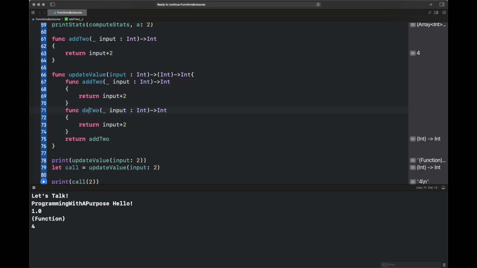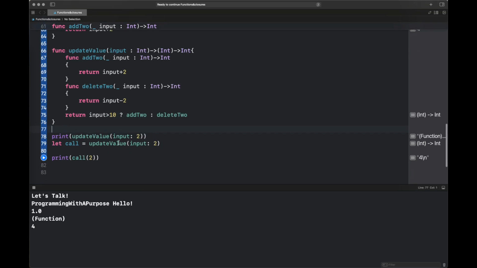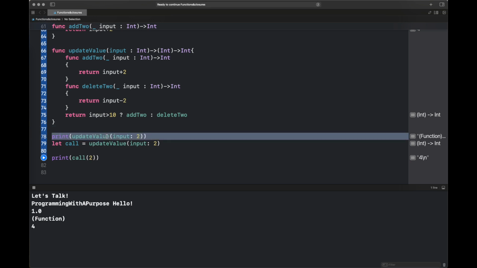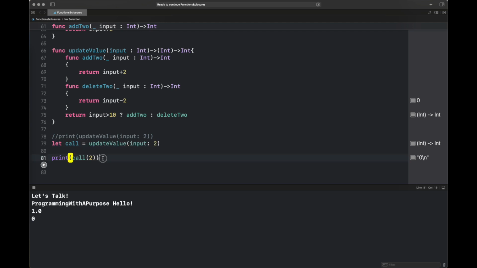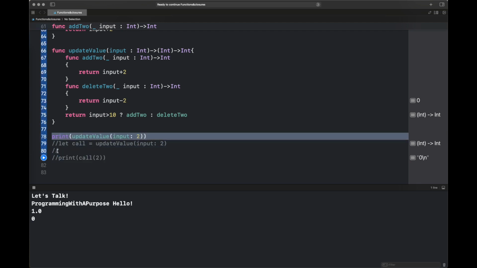So here I have shown you how you can use nested functions. In that case you can add other functions inside a function. These are only required if the scope is only limited to that function. So we can return a certain function depending upon a certain condition, which is basically if input is greater than 0, addTwo, otherwise deleteTwo is called. So here you can see that if I'm going to print updateValue with an input, a function is returned, and we can use the appropriate function to perform a certain action on our input.